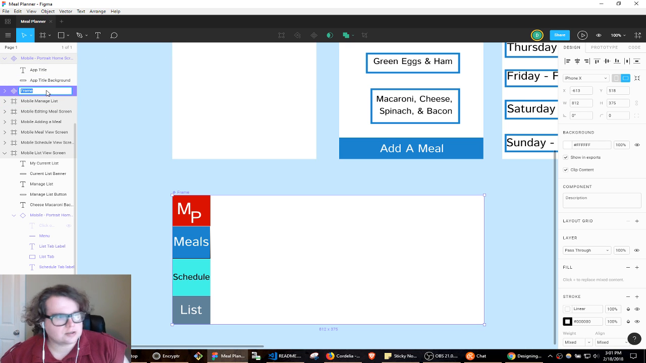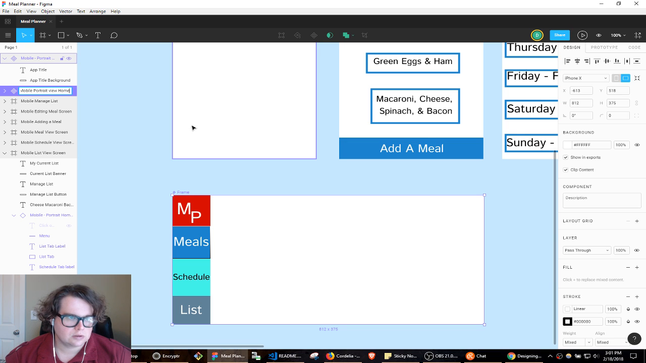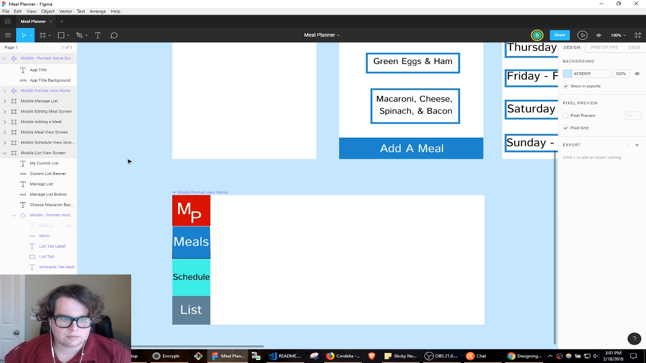All right, we create it as a component, and then we go to portrait mobile portrait view, home. Okay, cool.